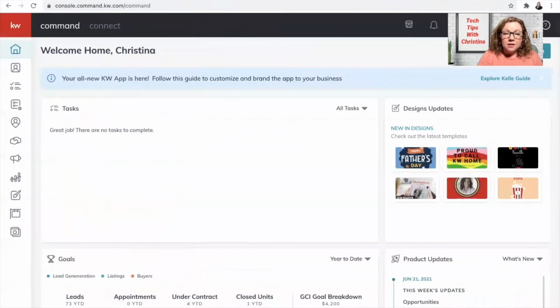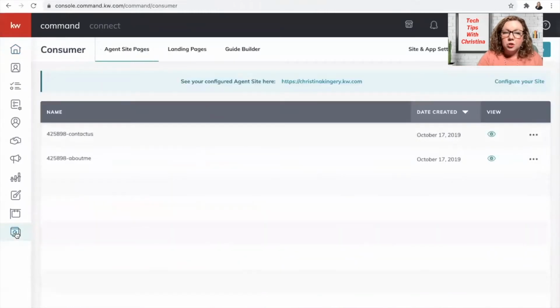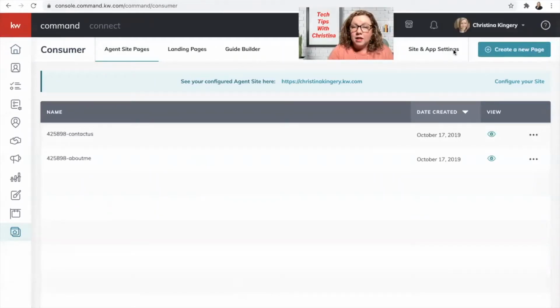So first things first, get into Command. Today we're going to be focused on the consumer section of Command, which is at the very bottom left here. When you get to consumer, you'll see any active pages that you currently have. Any of them that have the blue on the eyeball means that those are live pages on your agent website currently, okay?